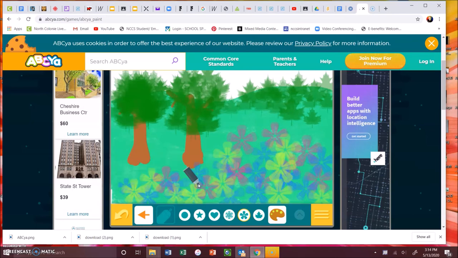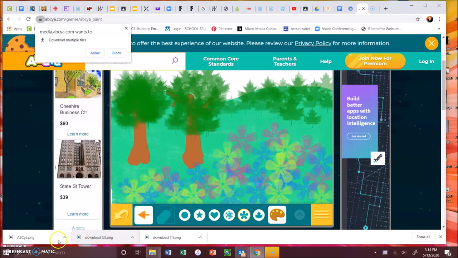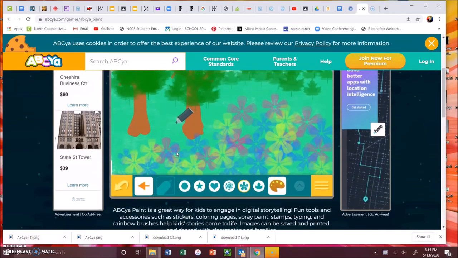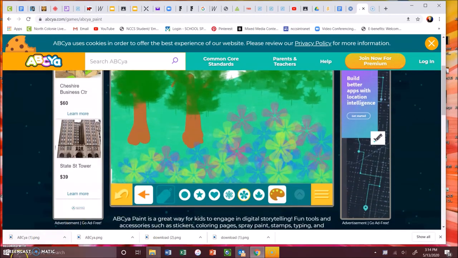So I'm going to press save, and you can see down here in the corner that it's asking if I want to do that. I'm going to say yes, I want to save it. And down here it shows where my picture went. Okay. And then you should have it and be able to send it.